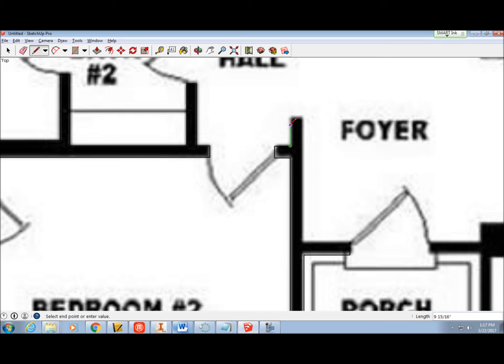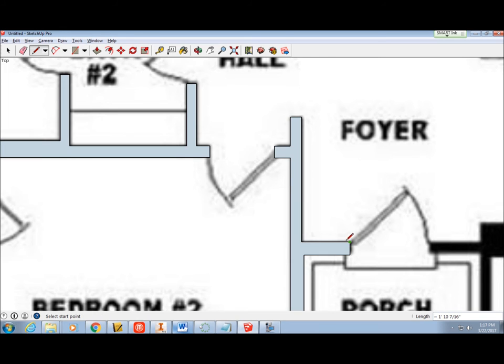When you have finished tracing your walls and connect the last line, you'll see the walls change color to a light blue-gray. This new color shows you the area that SketchUp recognizes as a complete shape.